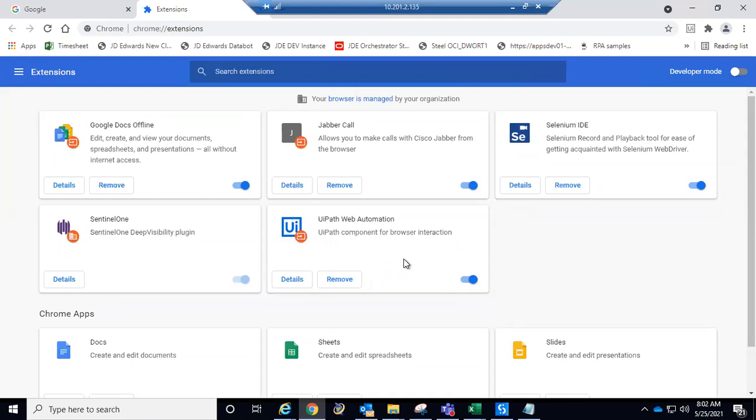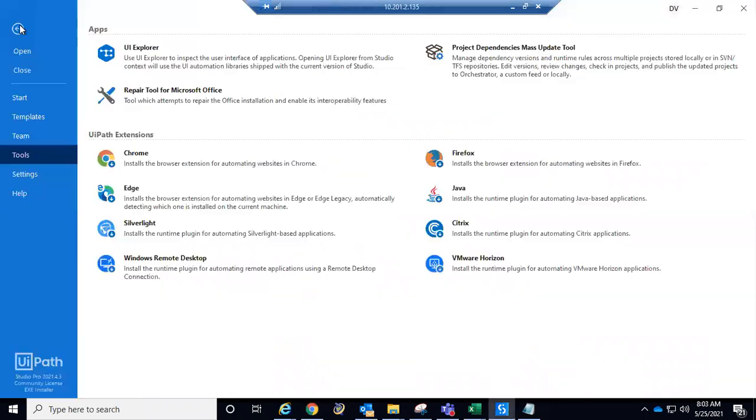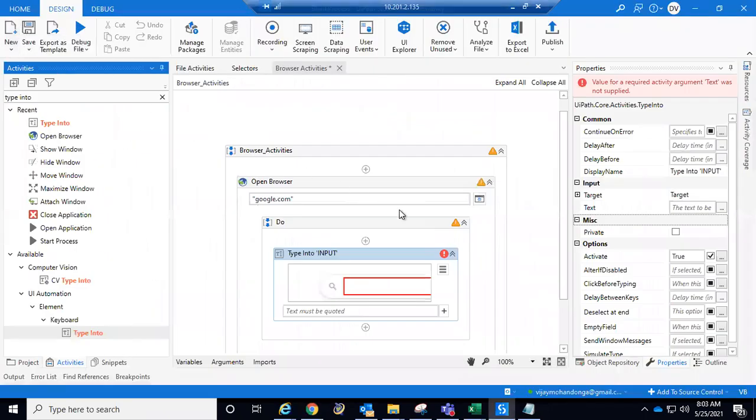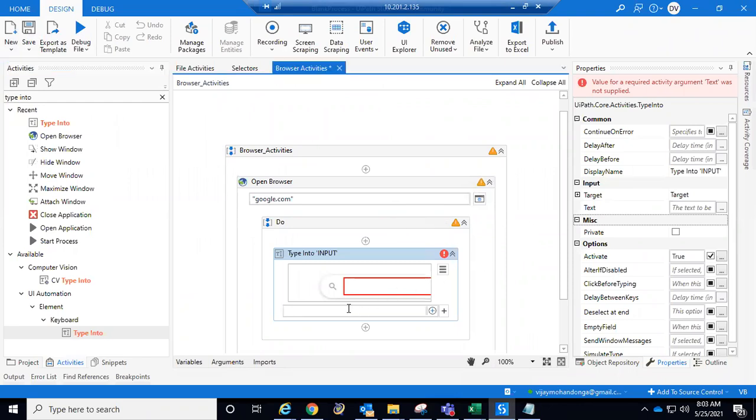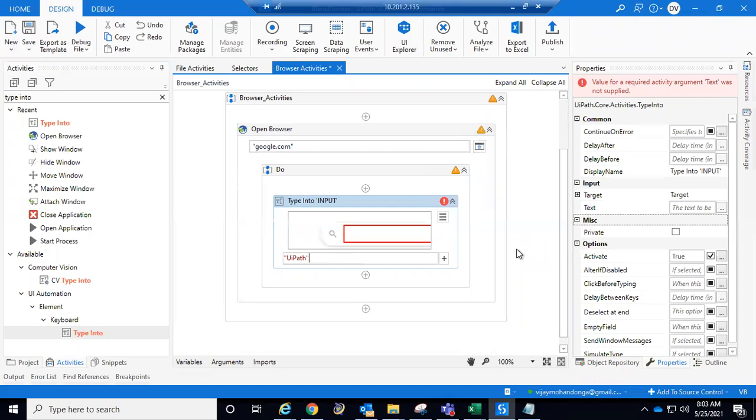Okay, now Vijay, come back to the UiPath, click back. Here the text must be quoted. You can just type RPA or UiPath in between the double quotes. So delete one in the end. Okay, so now what happens? The browser will be launched and UiPath will be filled in the search. Okay, so this is one.